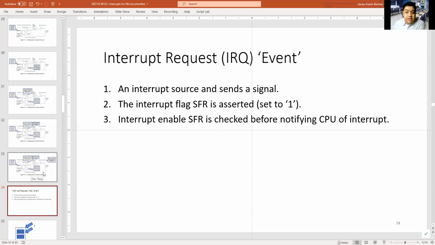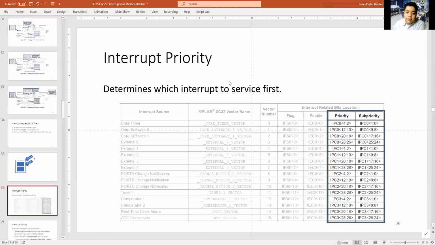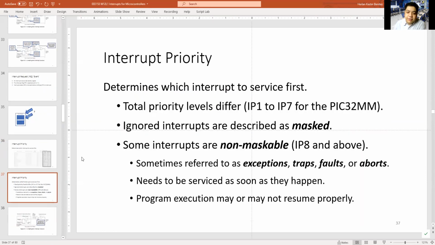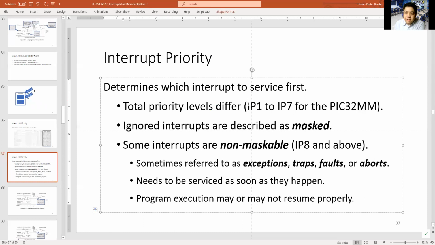So, okay, may idea na tayo kung ano yung IRQ. What if dalawang interrupt request yung dumating at the same time? So, doon dumadating si interrupt priority. So, going back dun sa table kanina, yung last 2 columns dito is for priority and sub-priority. So, ang interrupt priority, as the name suggests, pag higher priority ka, ikaw yung mas importante and ikaw yung uunahin i-service ng microcontroller. So, total priority levels differ. For the PIC32MM, meron tayo interrupt priority 1 to interrupt priority 7.